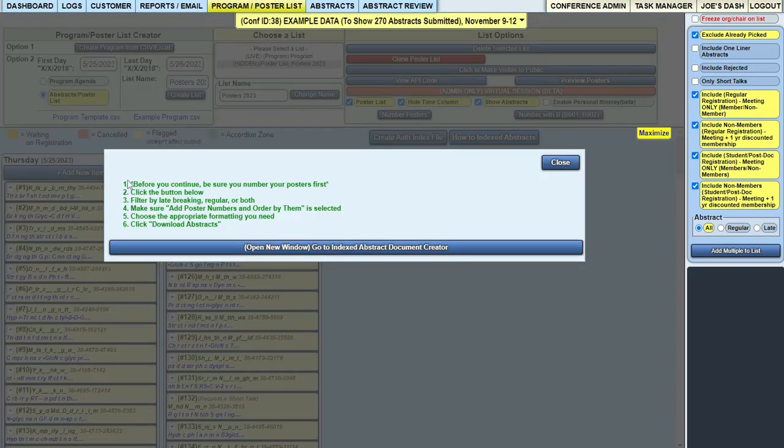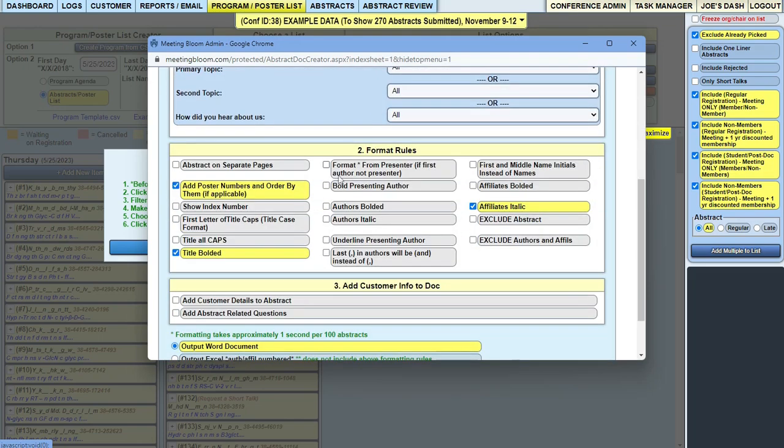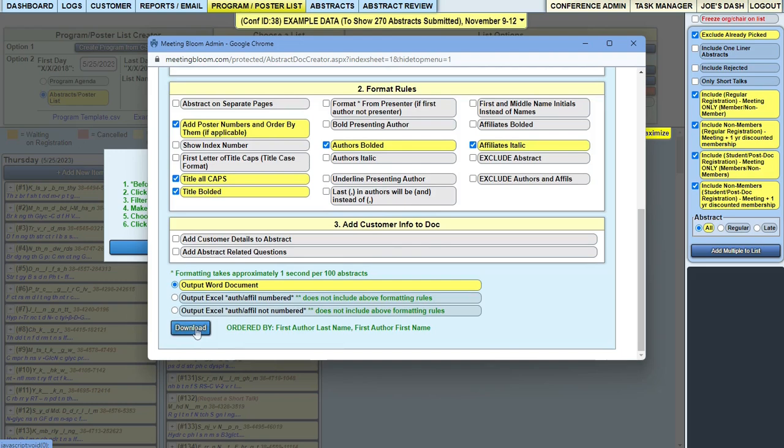So click here. This gives you the instructions of how to do it, but it pretty much does it automatically for you. I'll click here, and like I said, you can choose your filters or whatever you need to do. Your formatting rules. Let's say I want to show my index number. I want to show my poster number. I want the authors bolded. So title all caps. Let's say that's how I want it. And download.